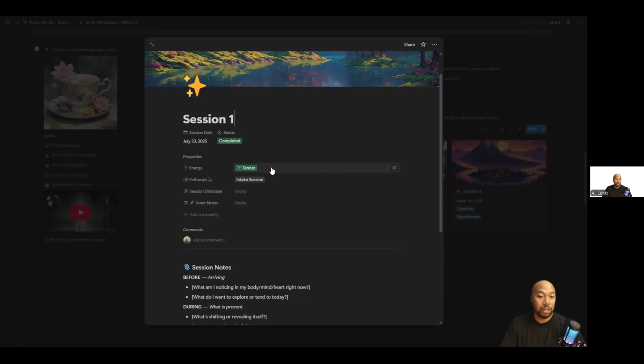So if there's a specific energy that you were feeling for that specific session, whether heavy, foggy, stuck, intense, you can also add different things to each of these. So you don't have to stay with this pre-selection, but you can add your own.